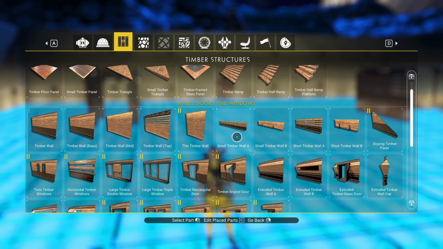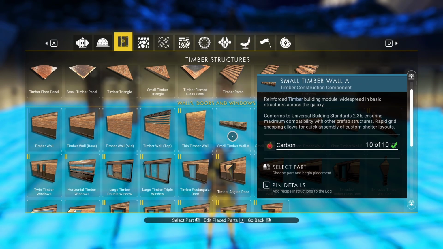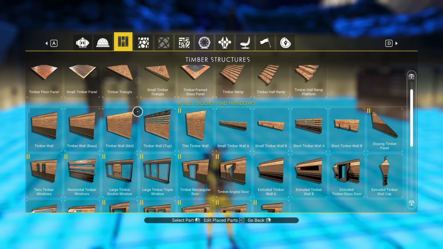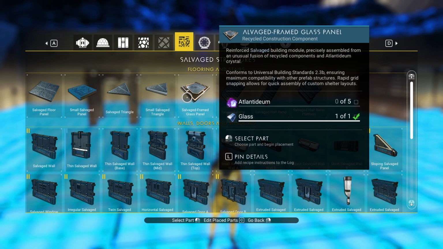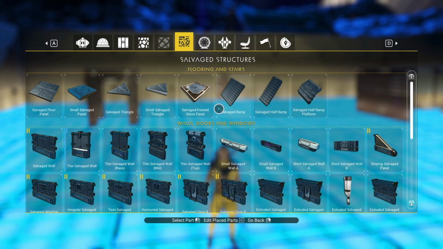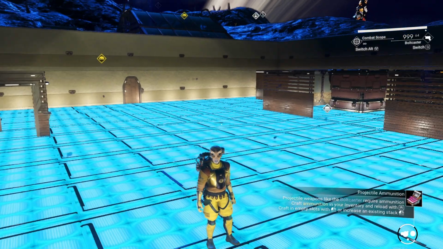I just hope you guys liked that part of it, and that's something that maybe if you're into, you might like. And this goes beyond just the timber. This also goes with the stone, and this also goes with the alloy. And I'm pretty sure, I think the Atlantidium as well. So let me actually show you what I mean.